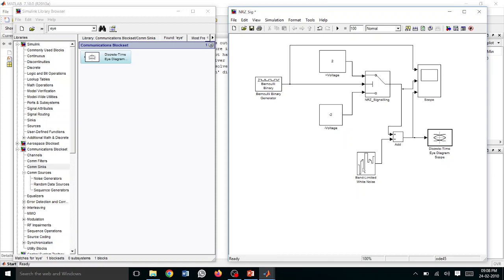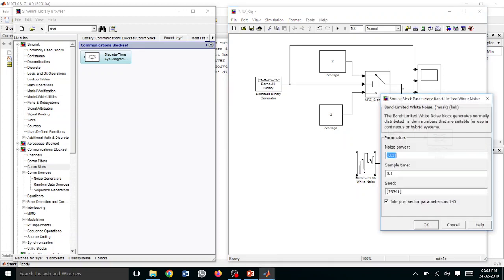Now we have to set certain parameters so that the graphs and signals are visible properly. We go to band limited white noise, and here the noise power is too high, so we cannot see the signals within the boundary we have. So we will reduce the noise power and put it to 0.0001.